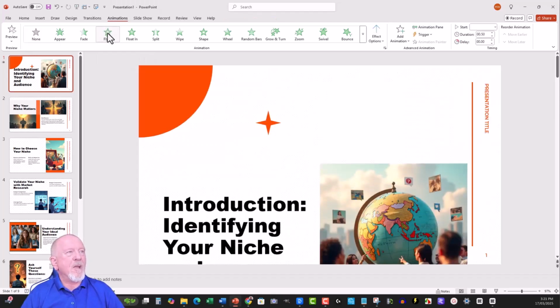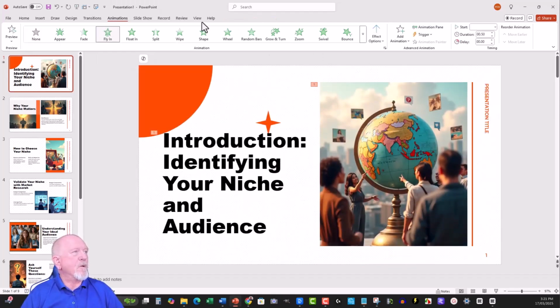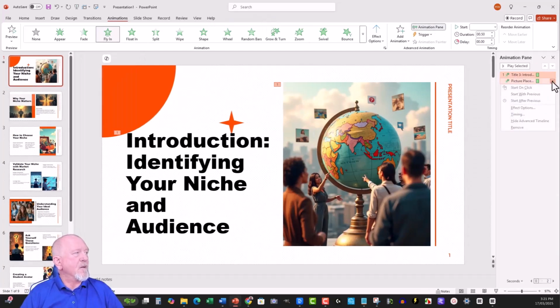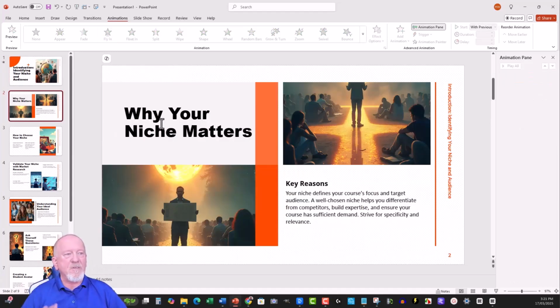I'm going to hit fly in, and then what we're going to do is, I forgot to mention, we need to also add the animation pane. Then I hit here, start with previous, and that way when you go into this one, it's going to just automatically come up on the screen. I'm not going to go through every single one. So I'm going to show you a couple on what I'm going to do, and then I'm going to also add some footnotes here so that we can actually have this completed in time to be able to show you the next step of the AI creation.